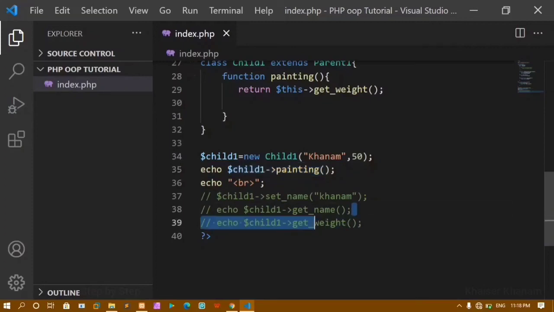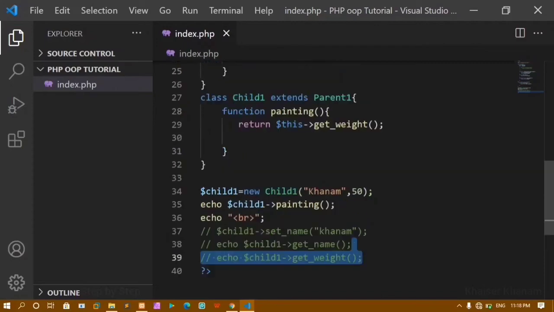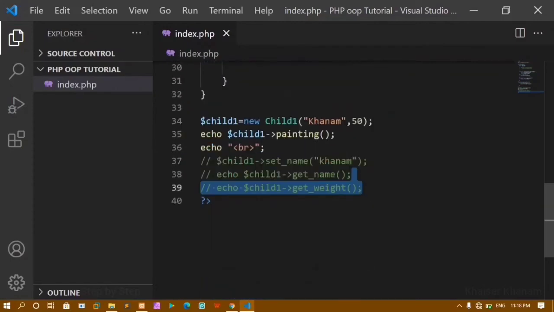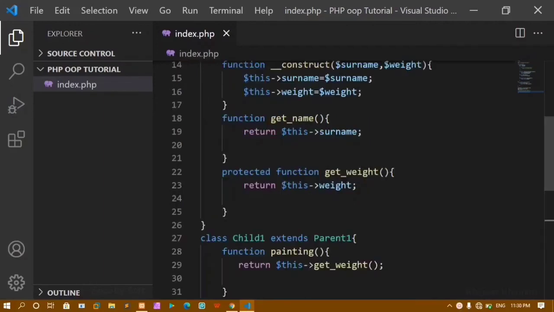Directly, if I just call this function which has a protected access specifier, then I'll get this error that it's not possible, and we can't call a protected access modifier. This is all about inheritance, and next we are going to see how to override the properties and functions. Now we are going to see how to override inherited methods.